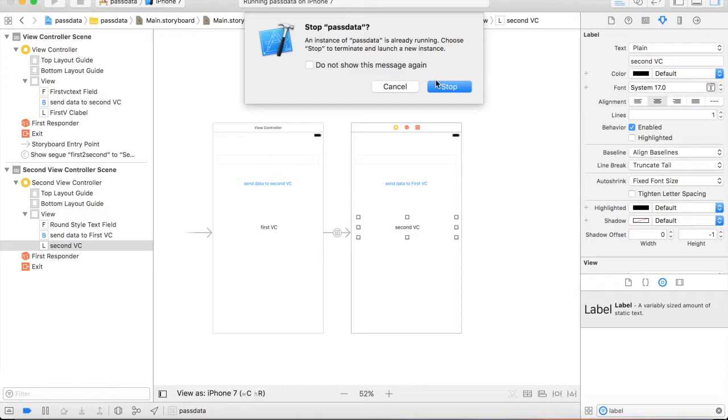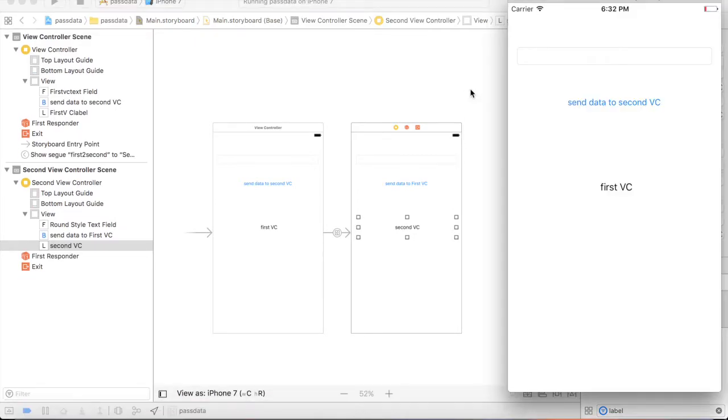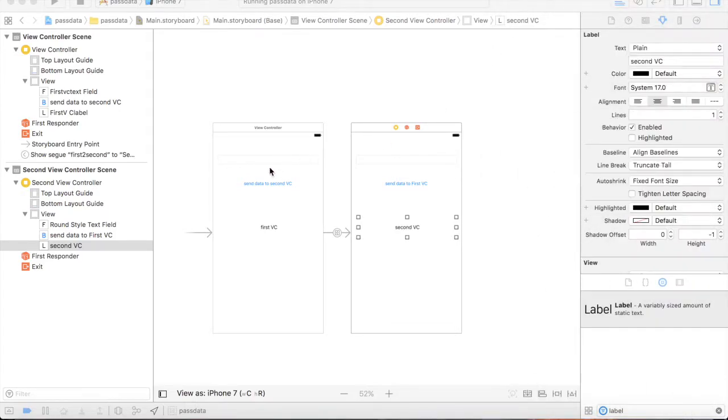And now let me just quickly run this on iPhone 7. So tap on the run button and see if the segue is actually working or not. And there you go, our app is up and running. And if you tap on this button, so we are on the first view controller. If you tap on this particular button, you can see that our segue is working and we are on second view controller right now.